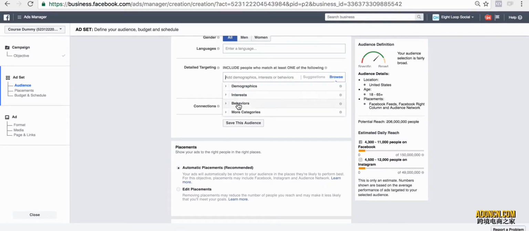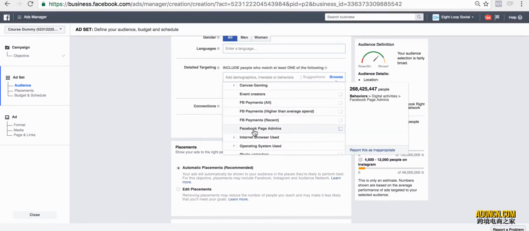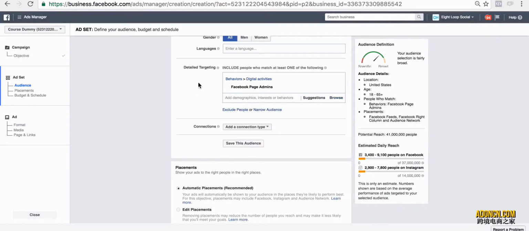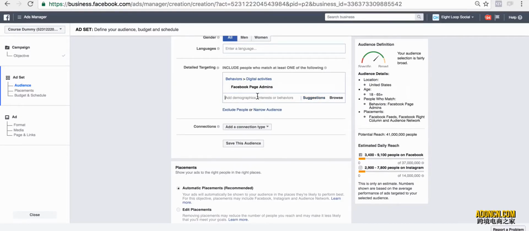Okay, let's finally go through behaviors and more categories, and then we'll go through connections and lookalikes. So under behaviors, this is really how a consumer is behaving online. So what we can look at targeting, for example, under digital activities. Let's say you're targeting small business owners. Well, most small business owners are the page admin of their own pages. So you could go in here and go, I'm going to target Facebook page admins, because most small business owners are a Facebook page admin, right? So that could be a really, really great hack. We use this one quite a bit.